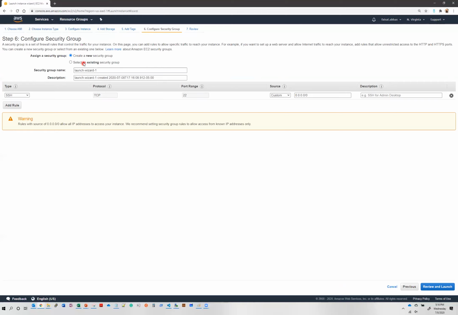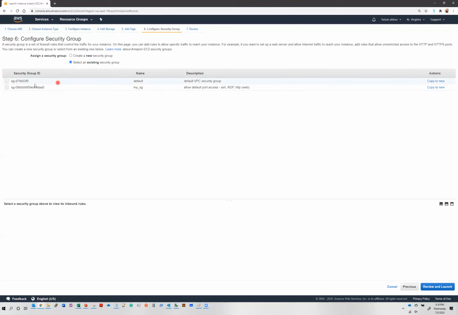So I'm going to just click on select existing ones. See that there's a default one. I'm not picking the default one. I'm going to pick this one which we created, MySG, that allows port access to SSH, RDP, and HTTP.